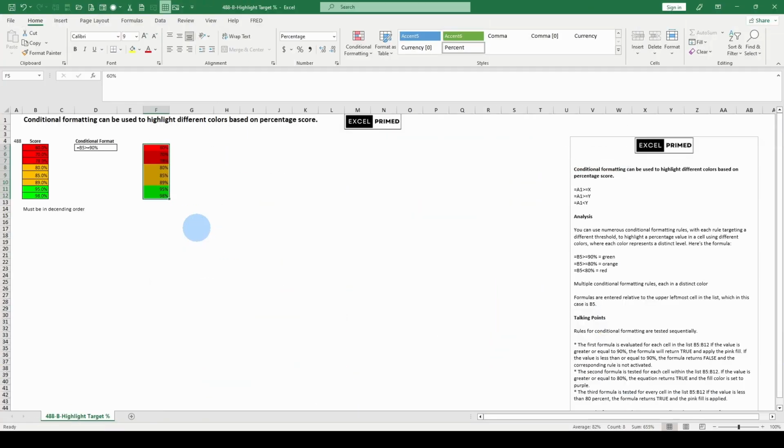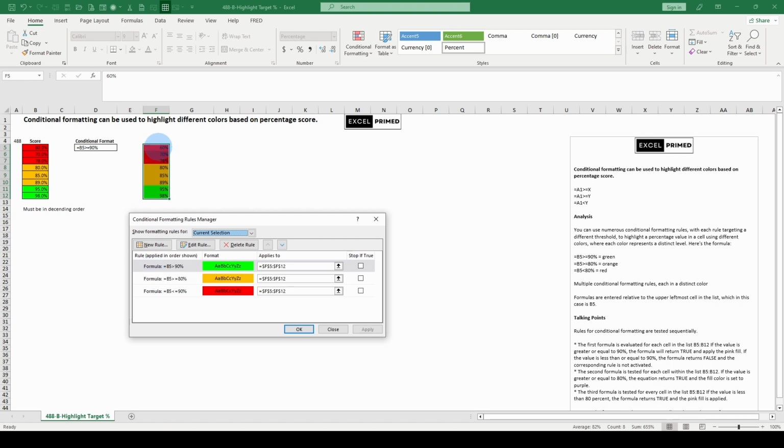Check it out. When you're doing this, write it out ahead of time. What are we doing? Conditional formatting, manage rules. B5 greater than 90. Is B5 greater than 90? If so, paint it green. If B5 is less than or equal to 90, paint it red, okay?